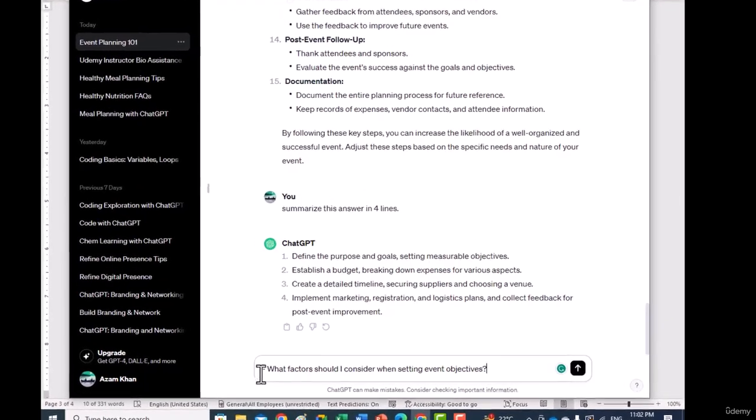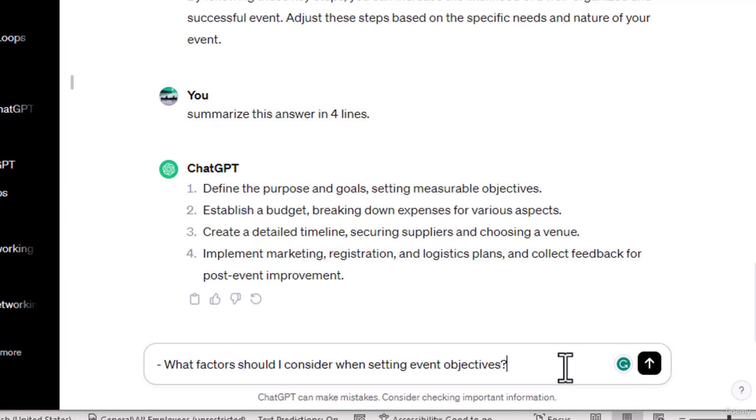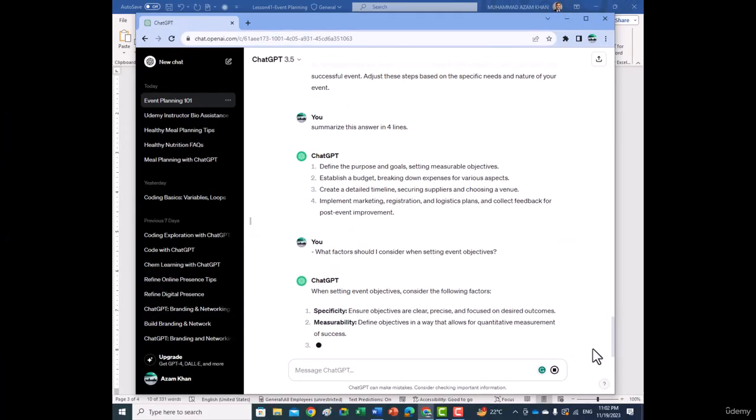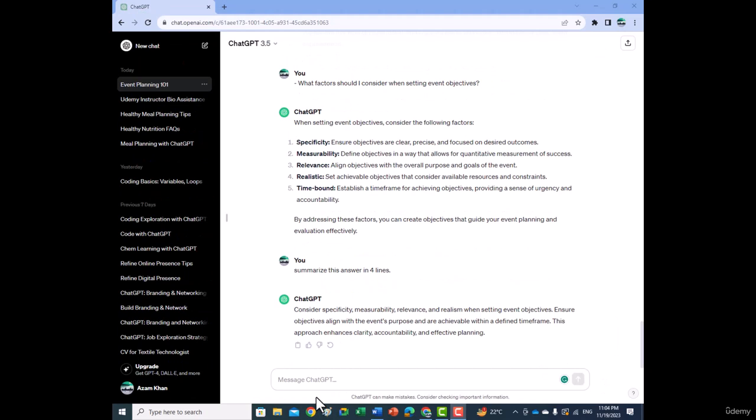Prompt for defining the event. What factors should I consider when setting event objectives? Here's the response. Consider specificity, measurability, relevance, and realism when setting event objectives. Ensure objectives align with the event's purpose and are achievable within a defined time frame. This approach enhances clarity, accountability, and effective planning.